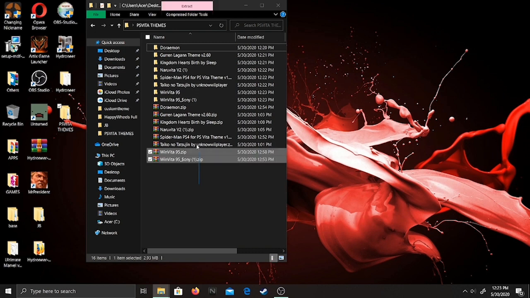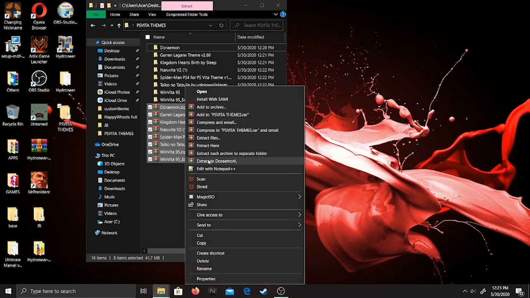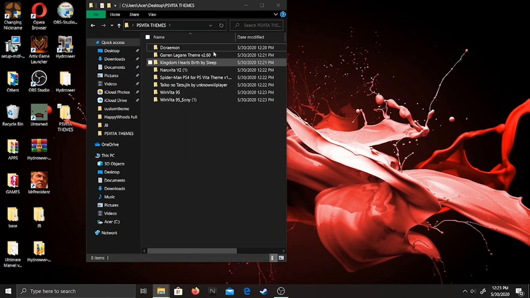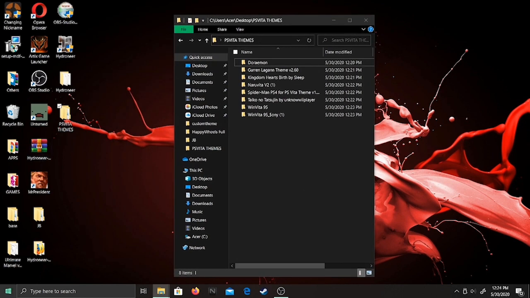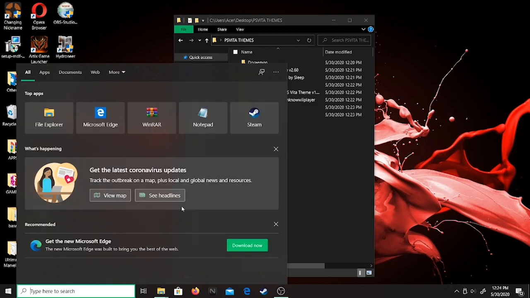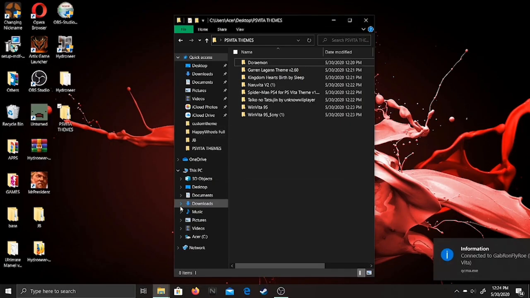Then when we're done, you can delete the zip folders to save storage, and then plug in your PSVita. But before that, click on search and type QCMA, and that will show up, and you gotta do this.